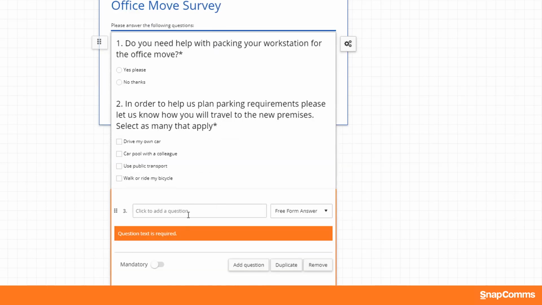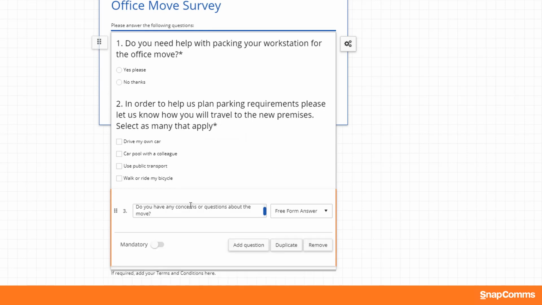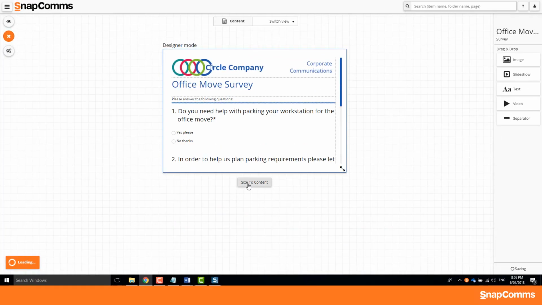My final question is, do you have any concerns or questions about the move? This is a free-form answer, which means recipients can enter any text as their response. This question is not mandatory. Click outside and then size to content.